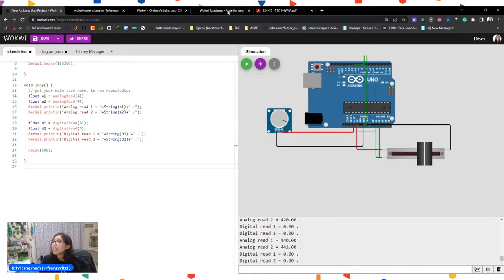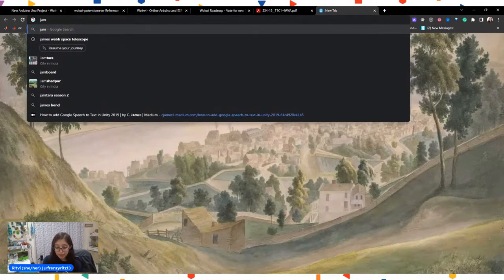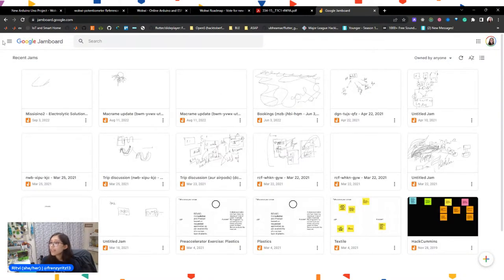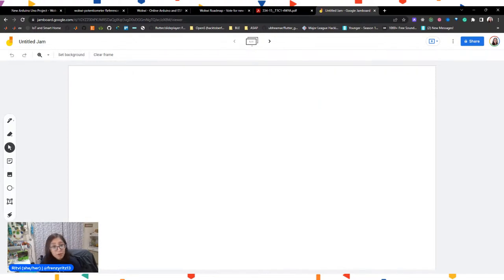So let's stop this and open a quick Jamboard. Let me quickly draw it and show you how it works. Lots of scribbling, lots of hardware explanations. Let's open a new Jamboard. So let's understand why this is happening. Let me quickly connect my hardware.